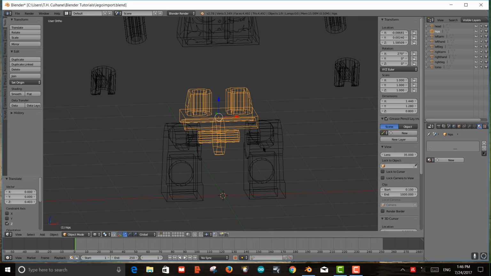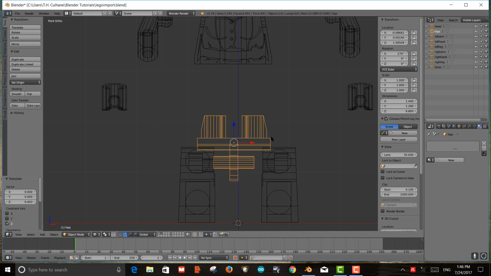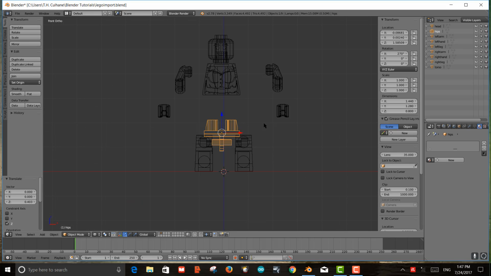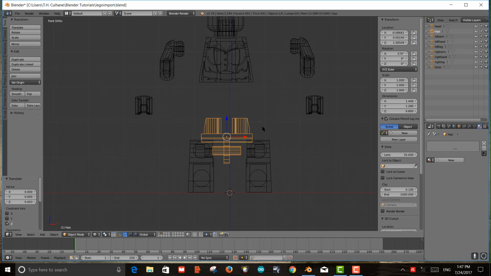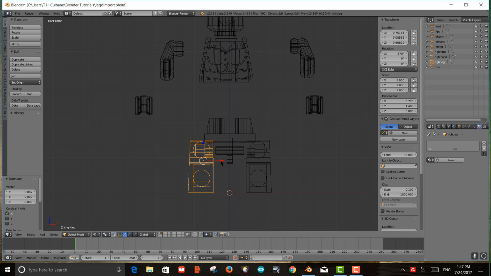And to get in that view, I hit the 1 key to get into the front view. If I hit the 5 key, I have perspective. If I hit the 5 key again, I have orthogonal. I want to be in orthogonal for doing these manipulations. Makes it easier. And let me move the torso right along that blue line, which is the Z line. It makes it easier for me to coordinate.